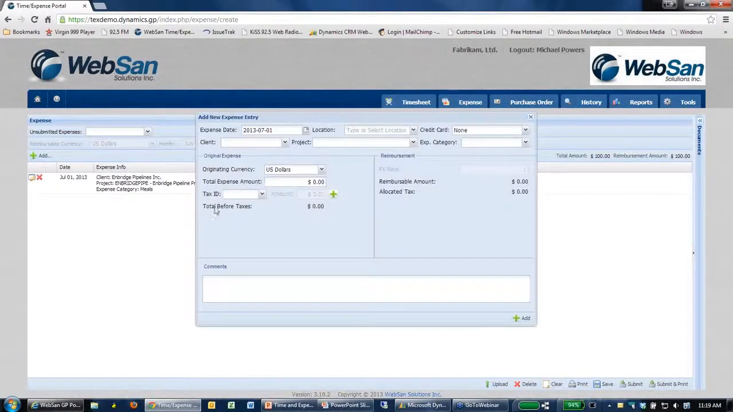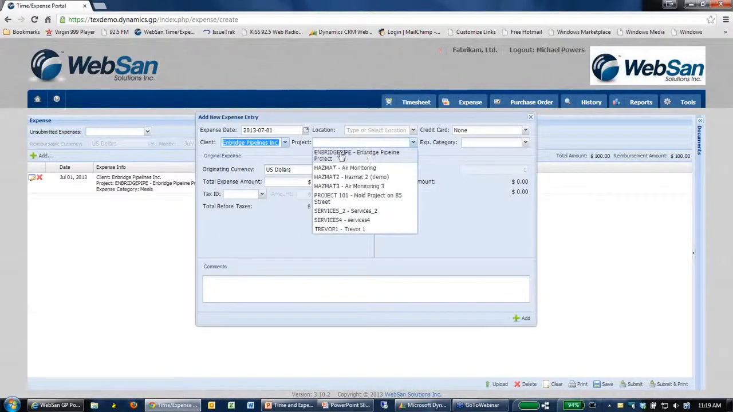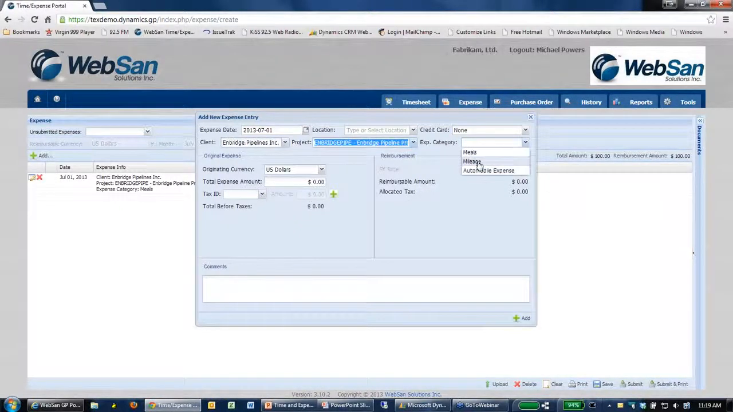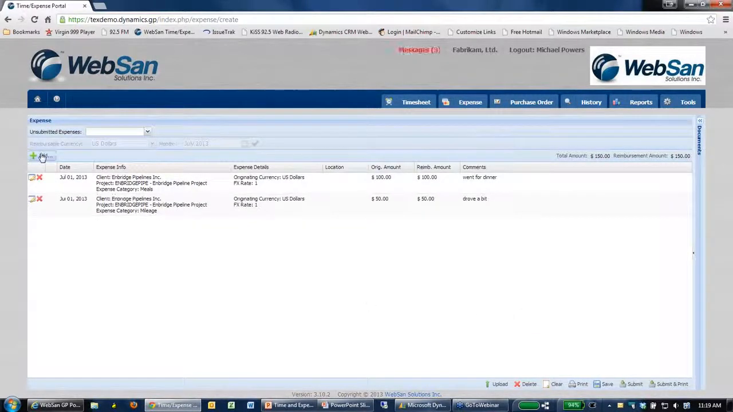I'm going to add another line here, and we're going to pick maybe I worked on the same project. So we'll pick that again, but this time I had some mileage that I drove. Now you notice the screen changes automatically to enter, maybe I drove 100 kilometers or miles. This is my category or reimbursable rate. Again, this all comes from Dynamics GP, so based on the cost category you choose, the screen changes. And again, that's all controlled from within Dynamics GP.